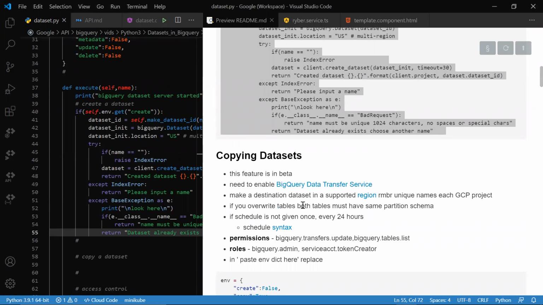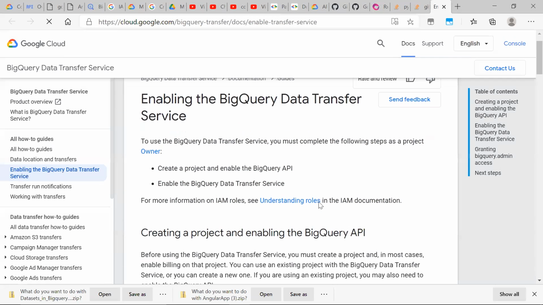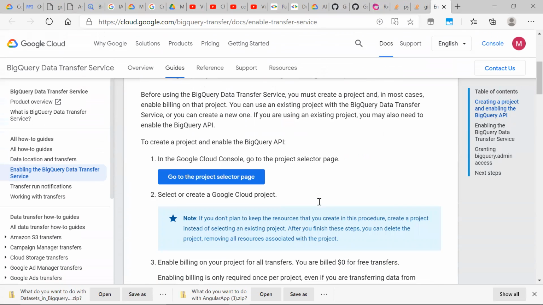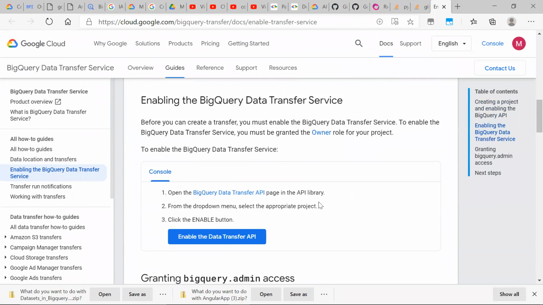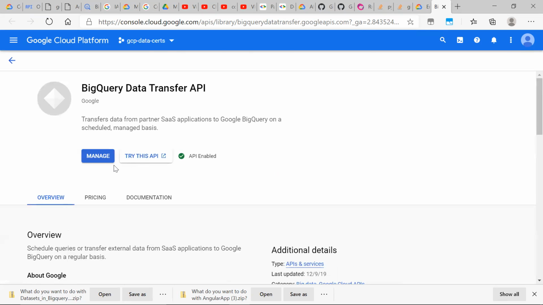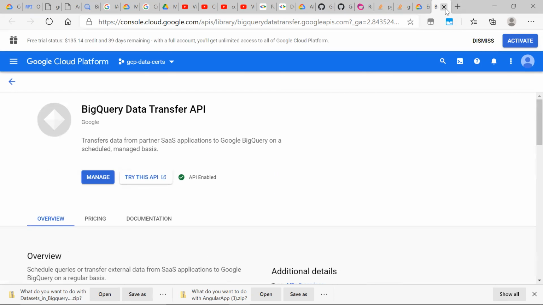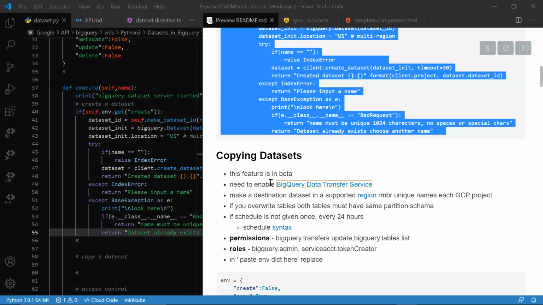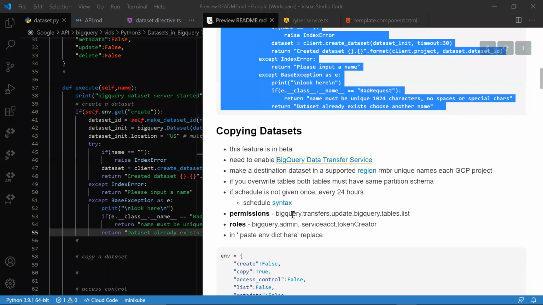When it comes to copying data sets, first things first, you want to go ahead and enable the BigQuery data transfer service. Take a look at the instructions, and don't get overwhelmed by the docs. What you need to do is just scroll all the way down to enable the data transfer API. Head there, click the enable button and you're good to go. Really, don't get threatened by the docs. That's what this channel is here for.